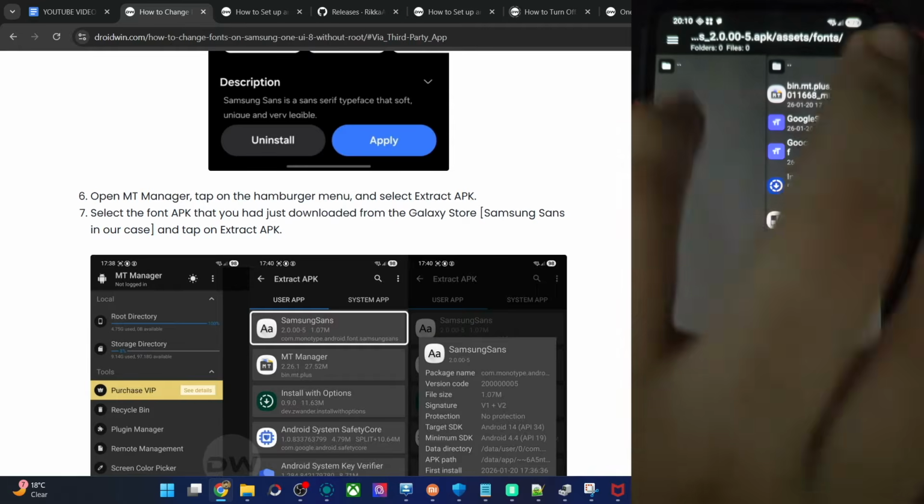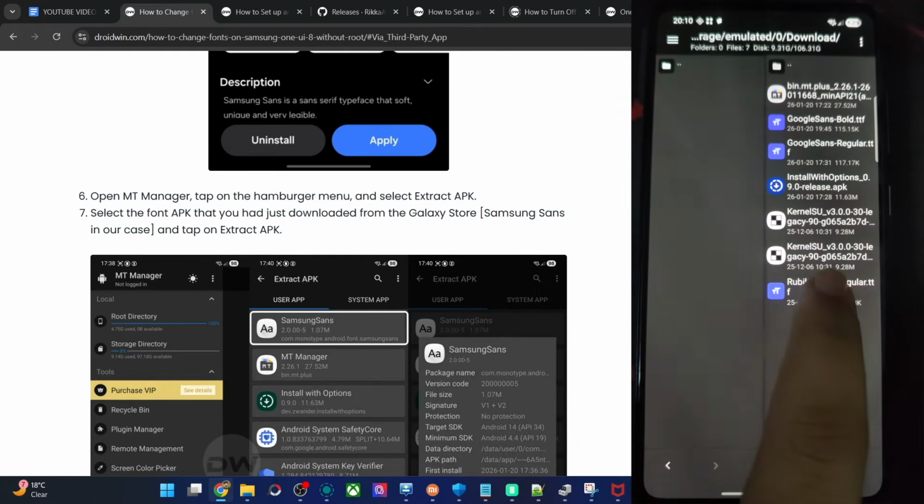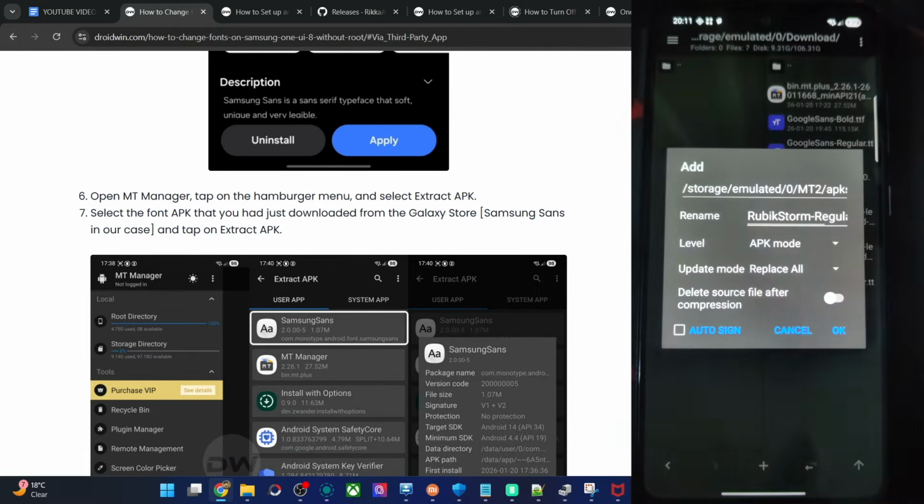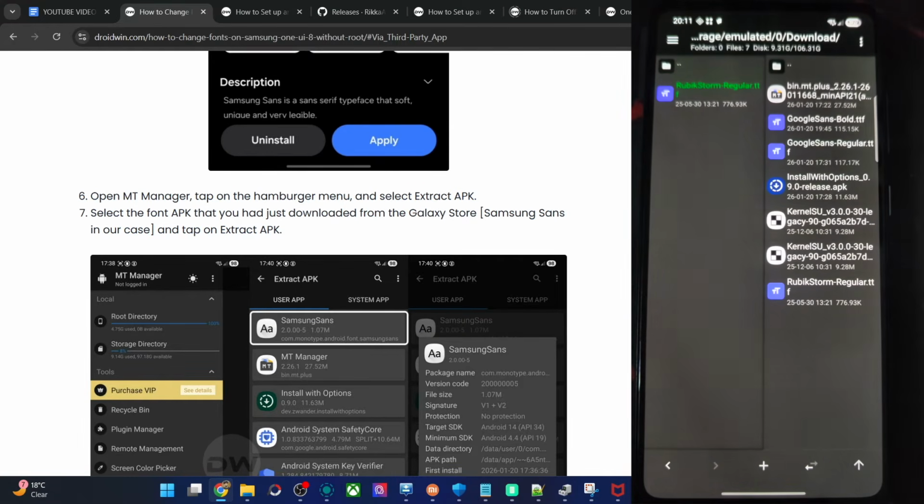Now place your required font style over here. For now, we're using the Rubik Storm. Copy, long press on it, add, tap on OK. And we have got the Rubik Storm.